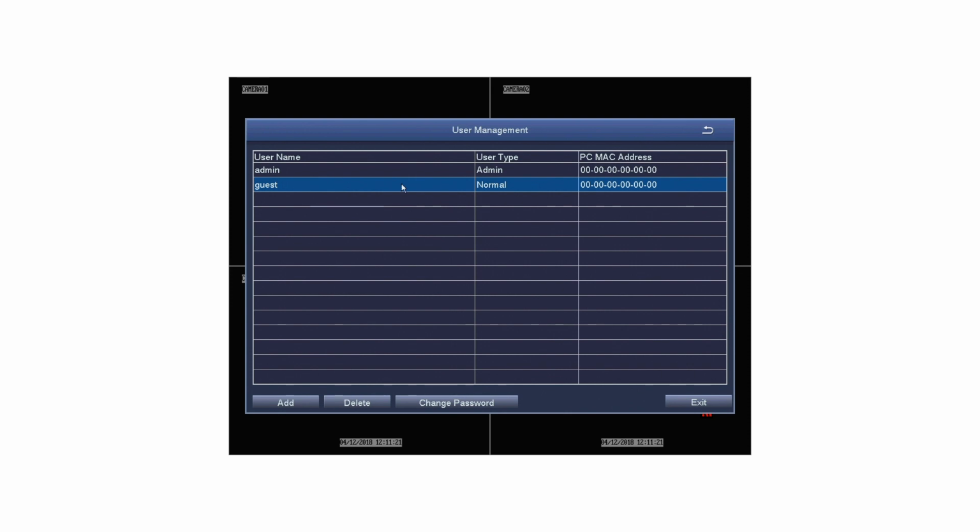To delete a user while logged into your DVR's admin account, highlight an existing user by clicking on the user with the mouse. Press the Delete button and then the OK button to confirm. Please note that the admin account cannot be deleted.